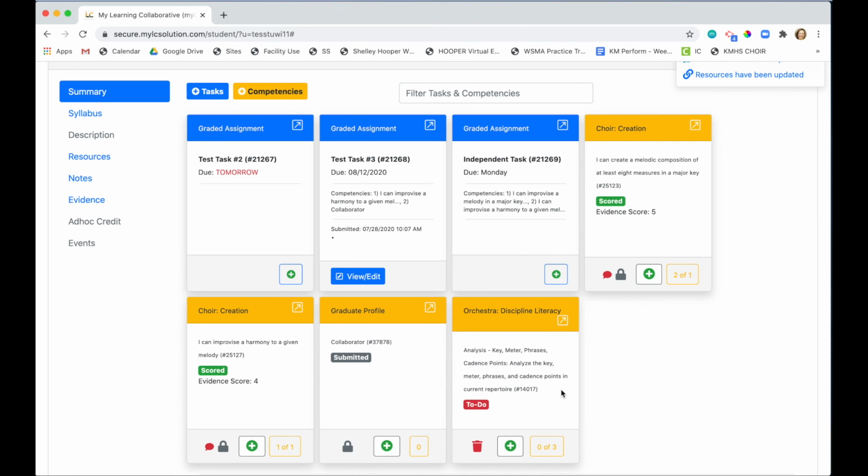So those are some ways that students can have some additional voice and choice in their learning within the myLC platform.